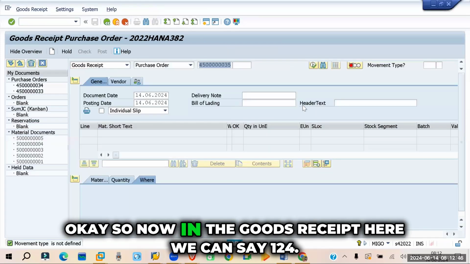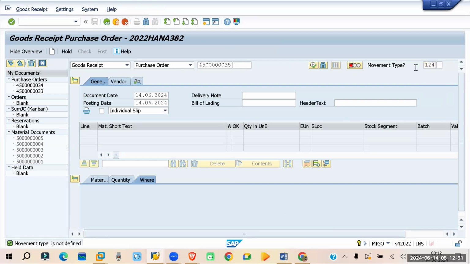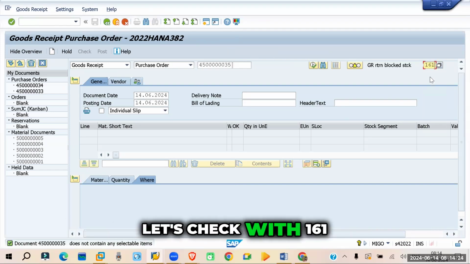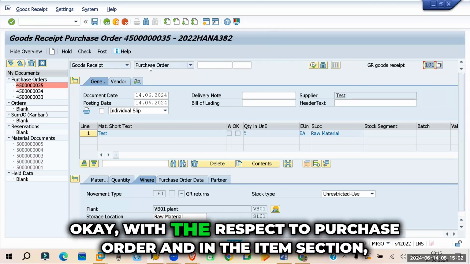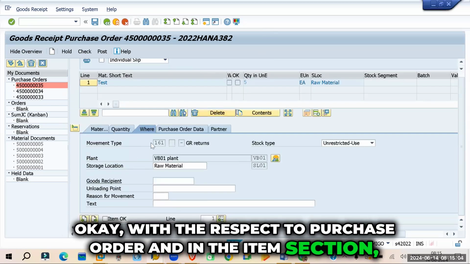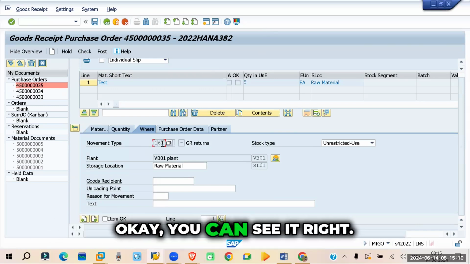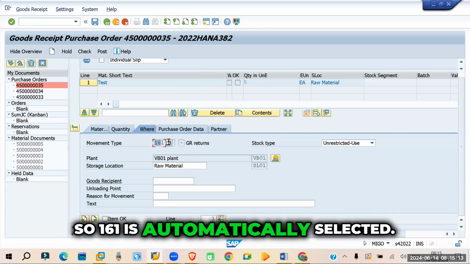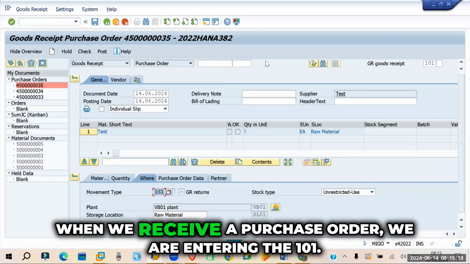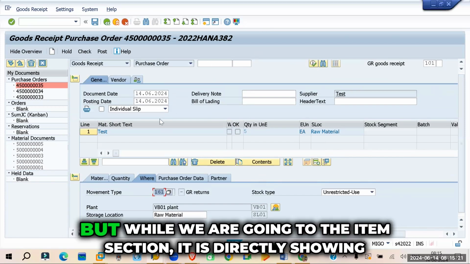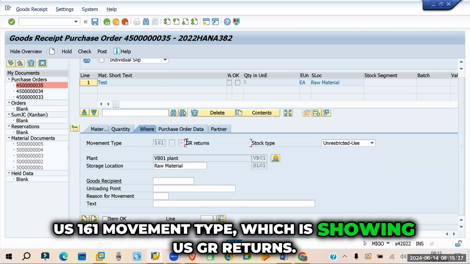So now in the goods receipt, here we can say 124. Here you can select the 101 movement type itself, with respect to the purchase order. And in the item section, you can see that movement type 161 is automatically selected. We are entering the 101 movement type as per the standard when we receive a purchase order, but when we go to the item section, it is directly showing us the 161 movement type, which is shown as GR returns.